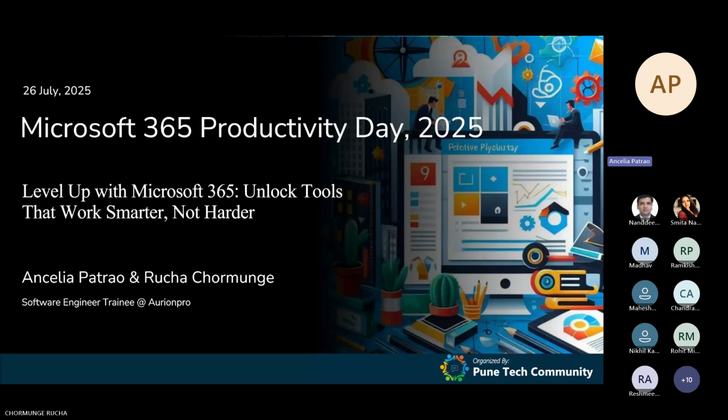So, our basic reason for taking up this topic is for you to save your time, reduce your stress, and get more into automation. The topic which we have selected is Level Up with Microsoft 365: Unlock Tools that work smarter, not harder.